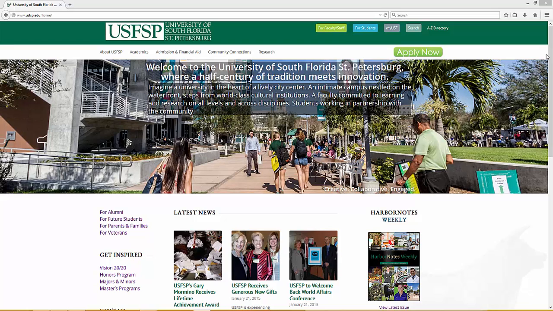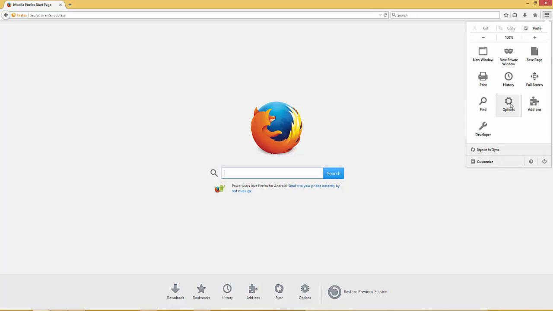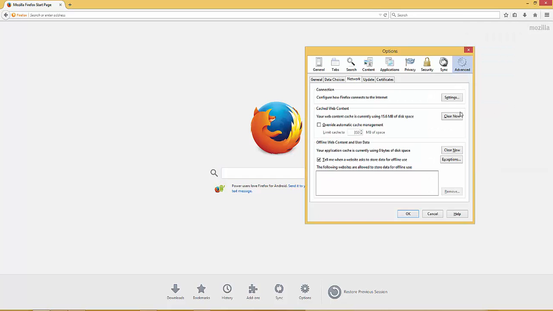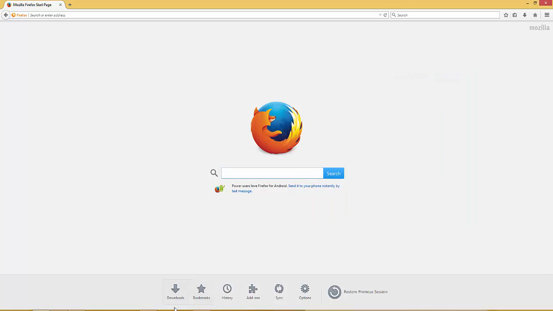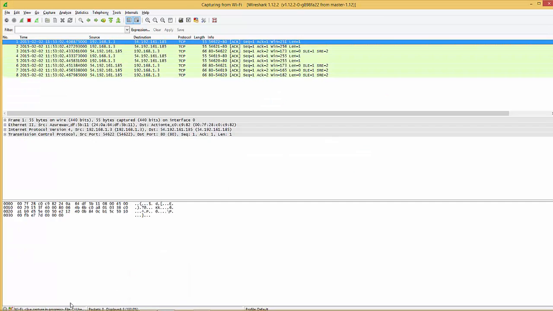When you open up the browser, it's better to open with a blank page like this. Also, you can go to the options of your browser and make sure you're in the advanced category, using the network tab, so you can clear your web content as well as user data if there is any, and click OK to accept it. Now let's launch Wireshark and start a data capture, and go back to your browser.